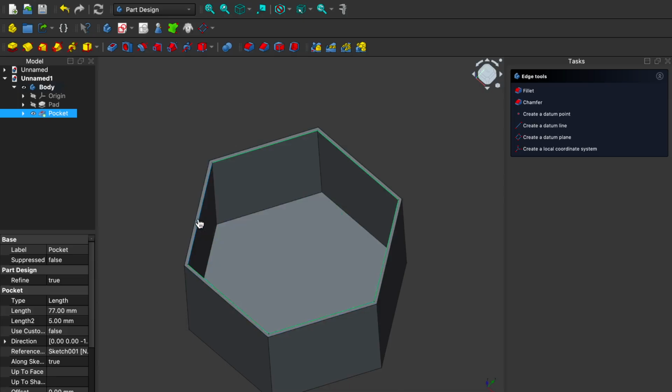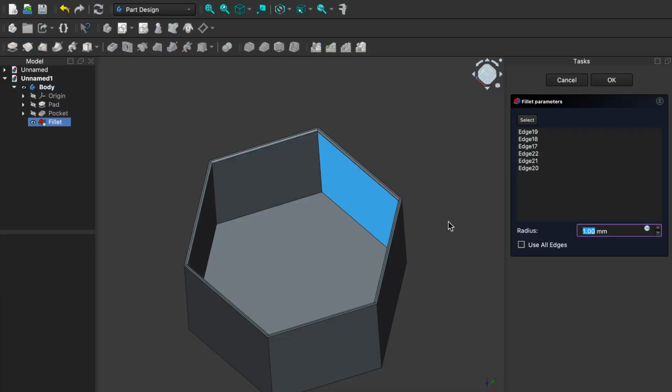So on Windows, you just hold the Control key and then select all the edges, and then we're going to add a fillet on it. And yeah, you can see it looks a little bit nicer.